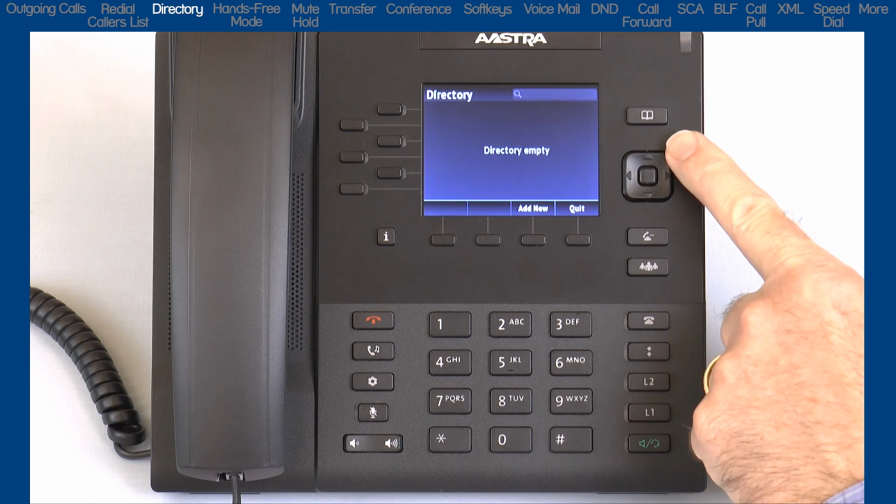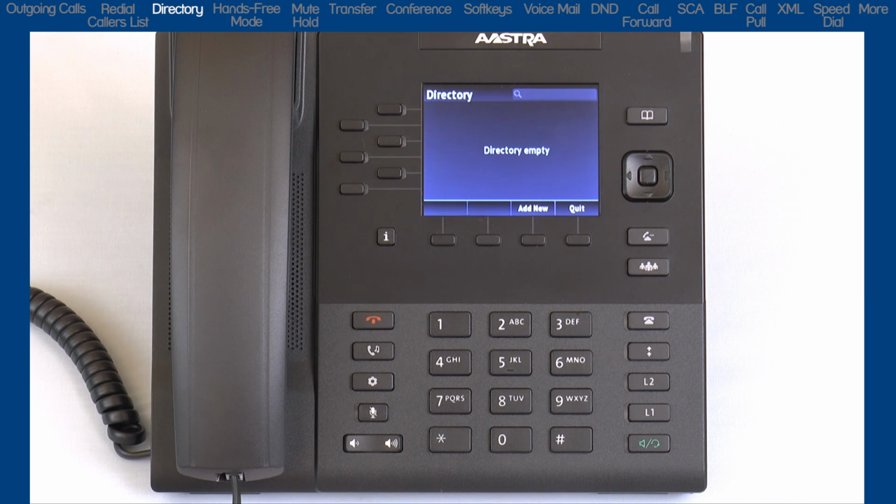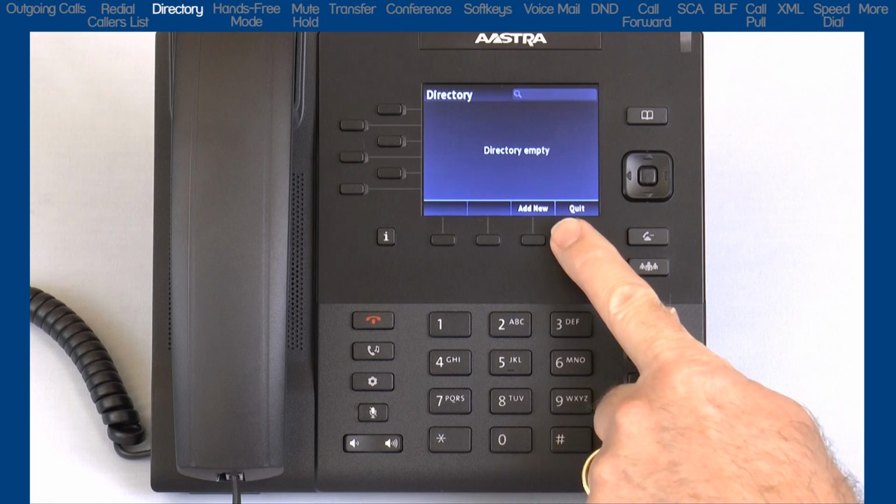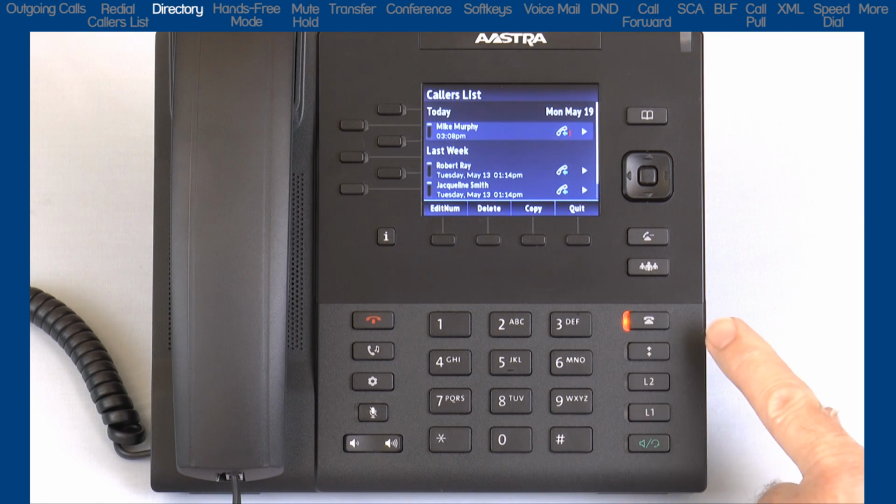The directory is your personal phone book stored within the phone. You can enter up to 200 entries into the directory by adding them manually or by using the copy function in the callers list or redial list. I'll demonstrate how to add an entry from the callers list.